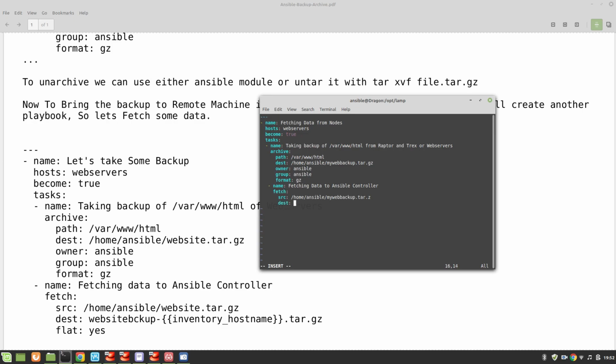It's going to save website backup dash, and here we are going to use a built-in variable which is inventory underscore hostname. So it will save the backup as website backup dash raptor, or as per the hostname, .tar.gz. So if it finds the hostname as Raptor, it will save the backup as Raptor. If it finds the hostname as T-Rex, it will save data as website backup-T-Rex.tar.gz. So that's the purpose of this.